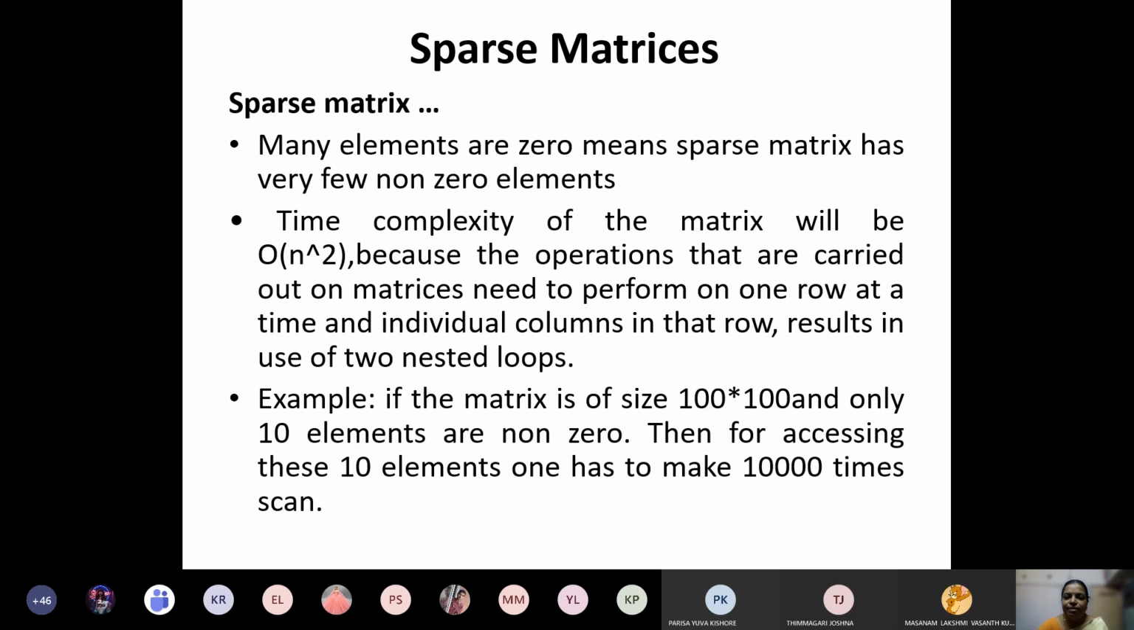Okay, so a sparse matrix is nothing but a matrix with fewer non-zero elements and more zeros. If a matrix has a maximum number of zeros and few non-zero values, then that matrix can be called a sparse matrix. Just remember this.